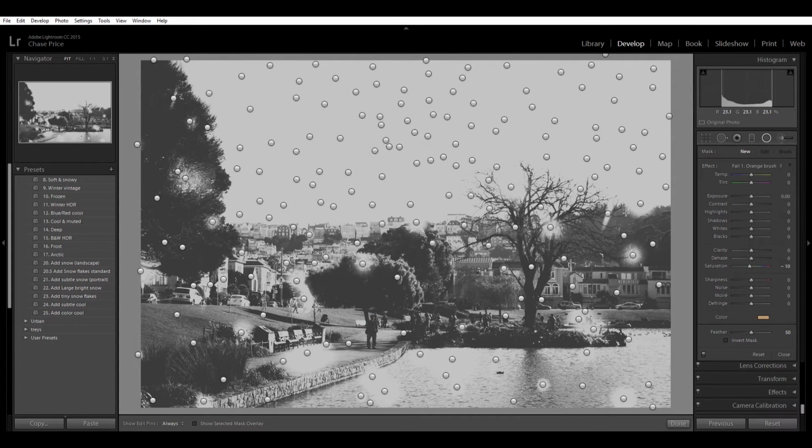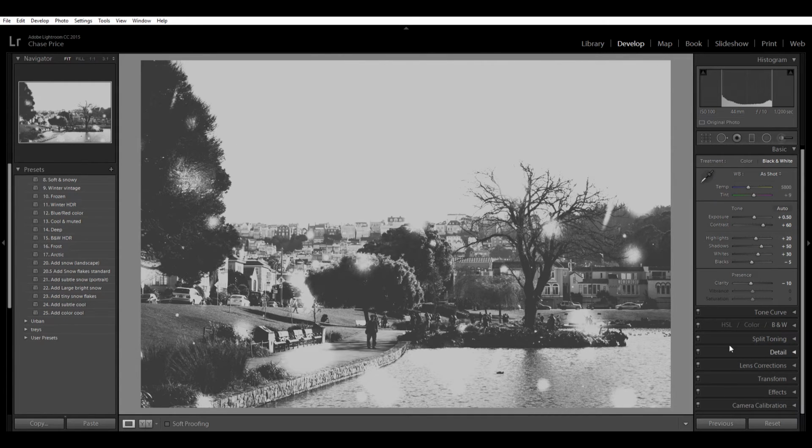And voila, there you go. That one's deleted. So you could do that for a portrait picture if there's a snowflake altering the face of a person or something very similar.